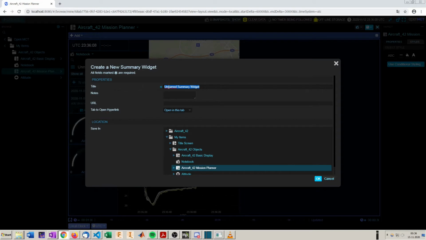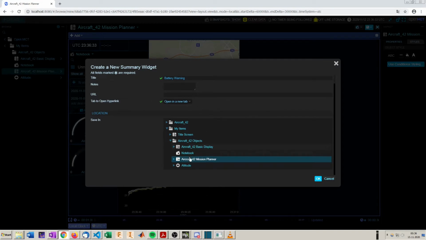So let's have a battery warning here, for example. Battery warning, and it will open in a new tab, so we won't miss out on data here. And the URL we will not fill in yet. We will just use it to display, and later we will use it as a button as well. This one we will also save. Now we will directly save it to the display, since we will use it to display data.